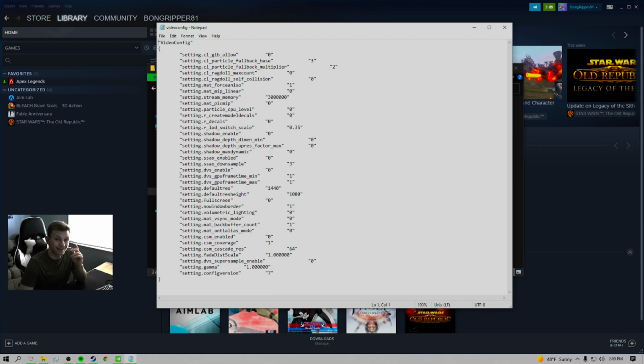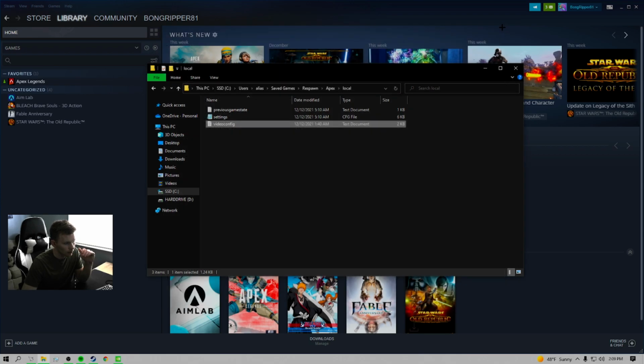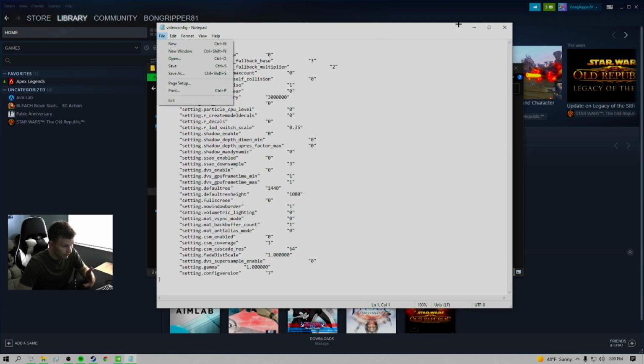You will want to change your default res to 1440 and your default res height to 1080. Then you will want to change full screen from 1 to 0, and you will want to change no window border from 0 to 1. I'm trying to think if there's anything else. There's not. Okay, so now that you've done that, 1440, 1080, 0, 1, make sure you Control S or navigate to the file, save. Just make sure you save.